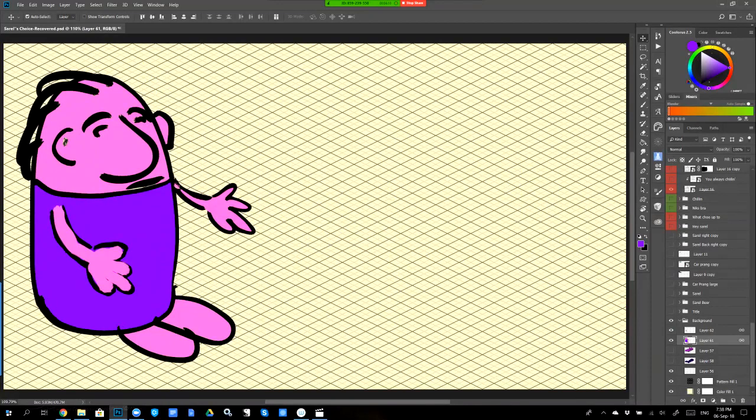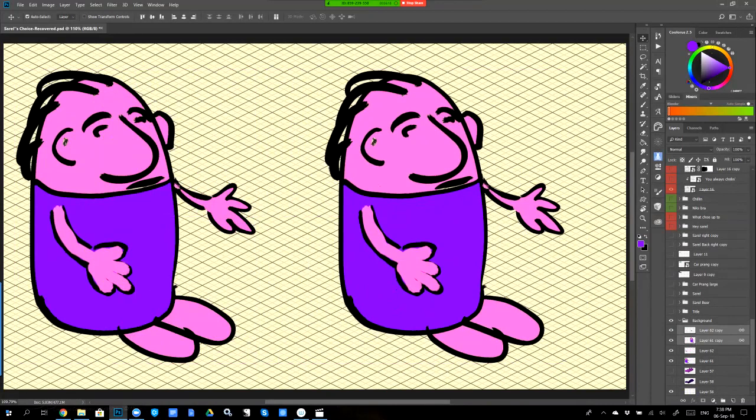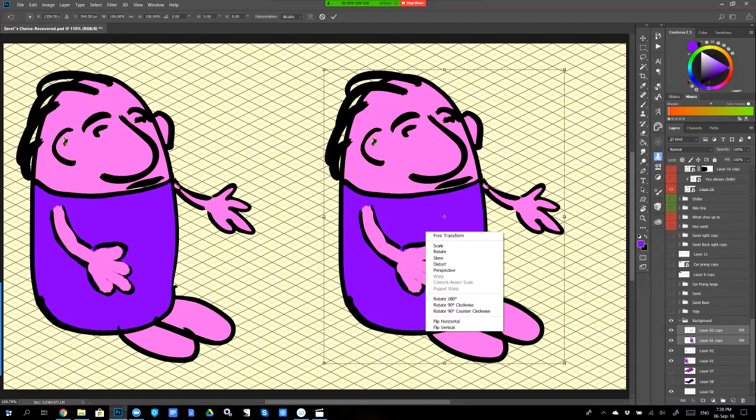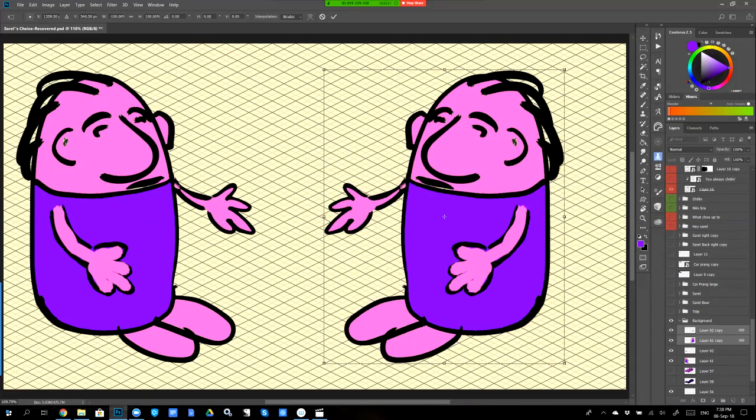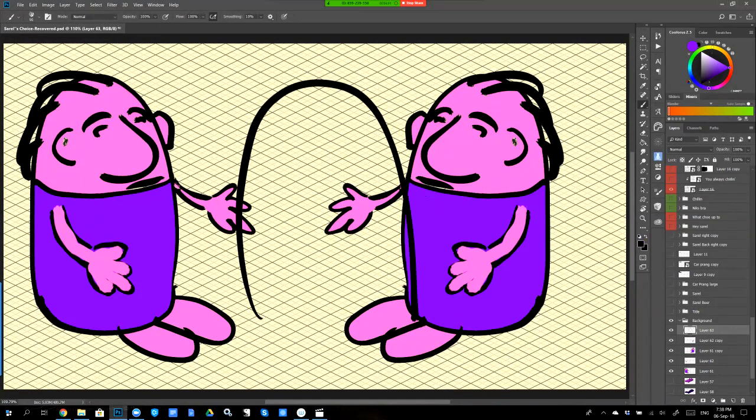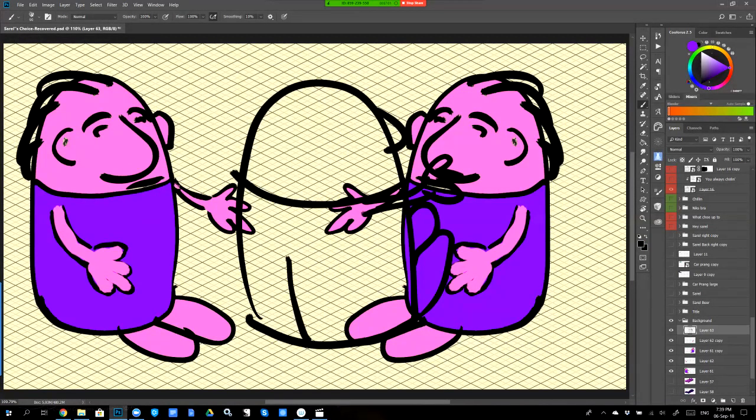So let me just do this. Control J, V. I've made a copy of him. I don't really have to do this, so let me rather do it like so. Control T, flip horizontal. What I've done now is I've just made my second view of him. But I do need another view of him. I need a view that looks like this. Let's see. I need him walking that way. So I need his arm there. I need his nose. I need his collar, some sort of pants. Okay, is this making sense to you?